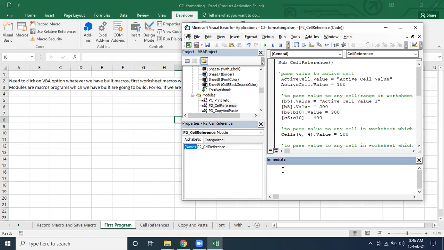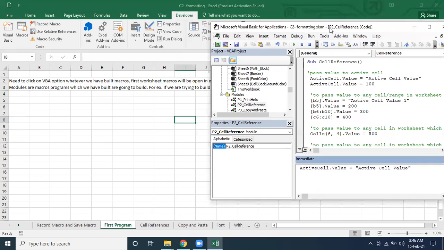So what is our active cell? Can you let me know? It's going to put the value in the active cell. What is the active cell now? It's blank right now, right? But it's going to put the value in the active cell. So I'm asking, what is the active cell reference? This is I8. It's going to pass the value to I8 because I8 is active now.